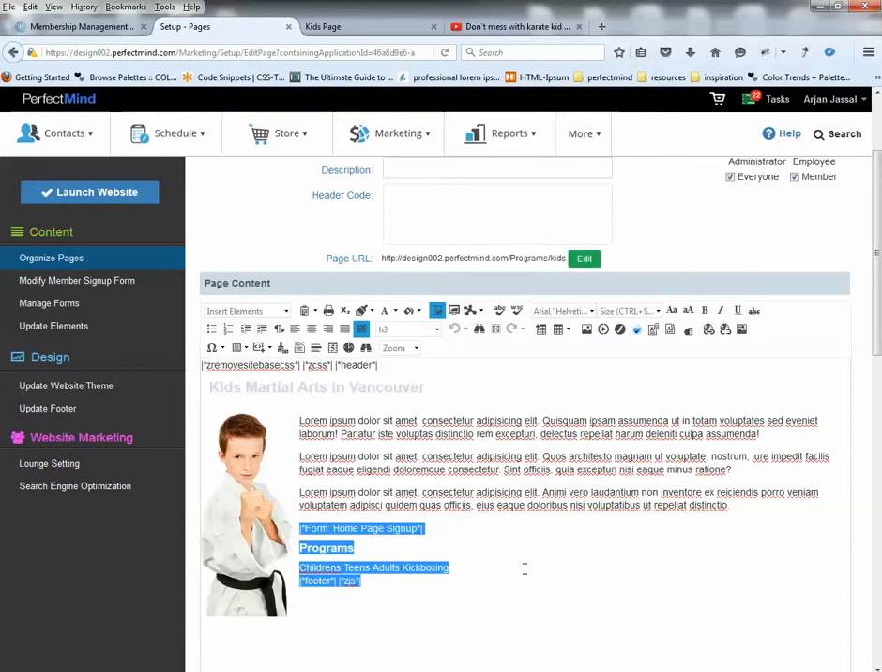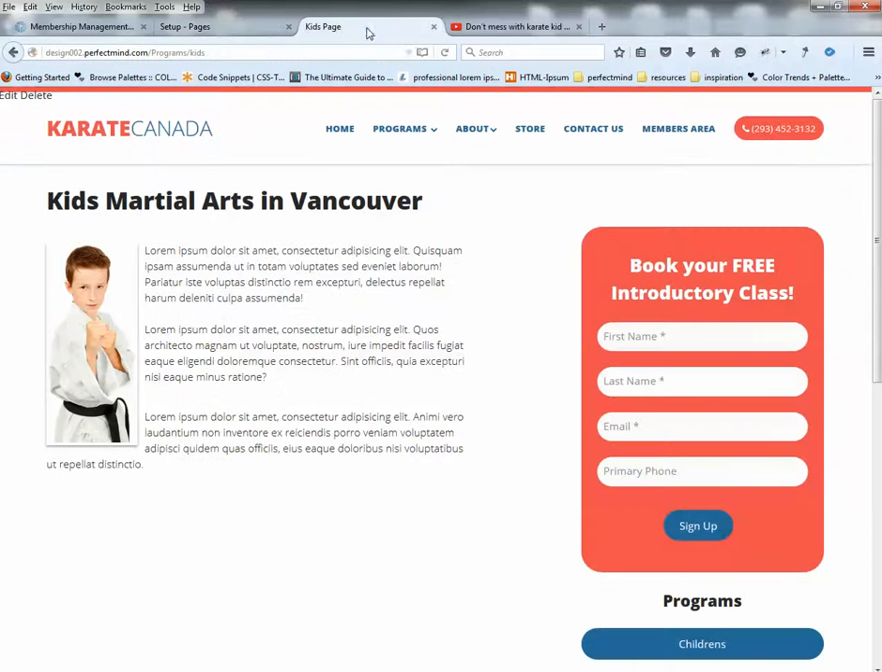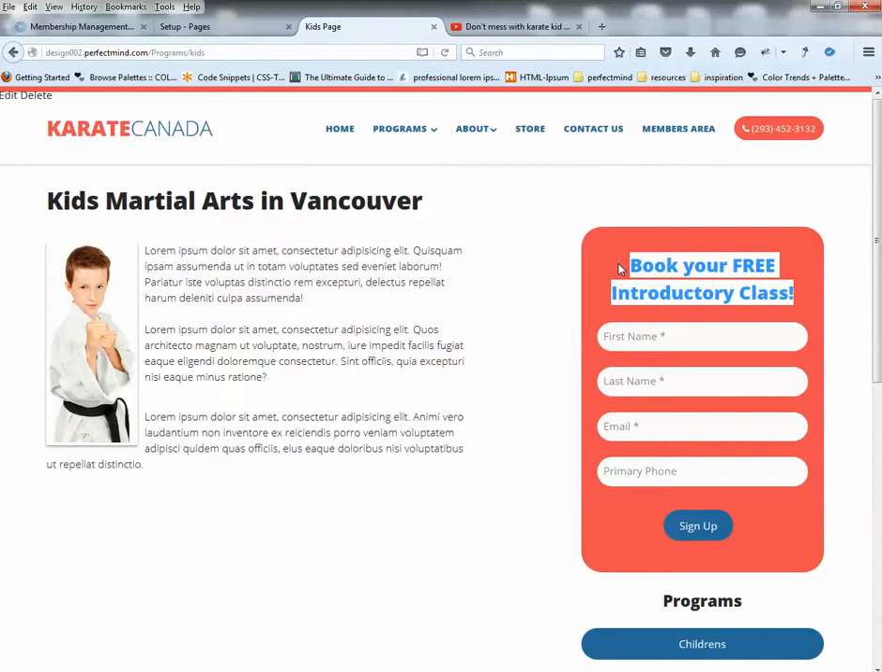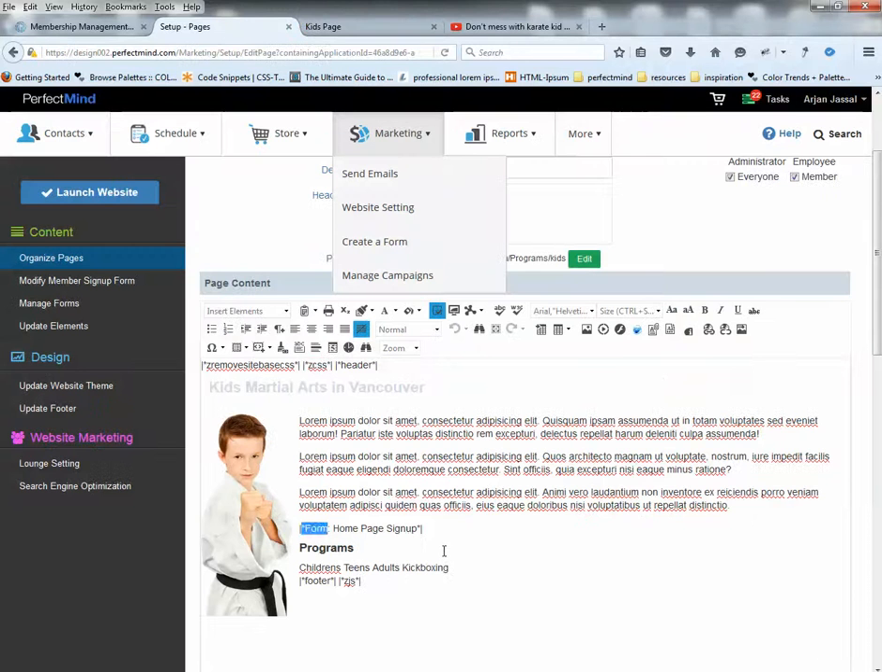That's your sidebar. And the reason I can tell is because it says form, homepage sign up. The form is referring to this pink box, book your free intro class. So the form, colon, the name is going to be the sign in or opt-in form.